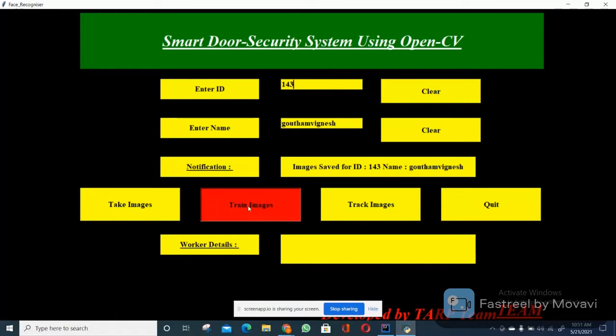This is the train images button. After we click the train images button, it will match the ID with the image, and the image will be trained with that particular name and ID. We can see the notification that the image is trained, sir. This is the track images button.